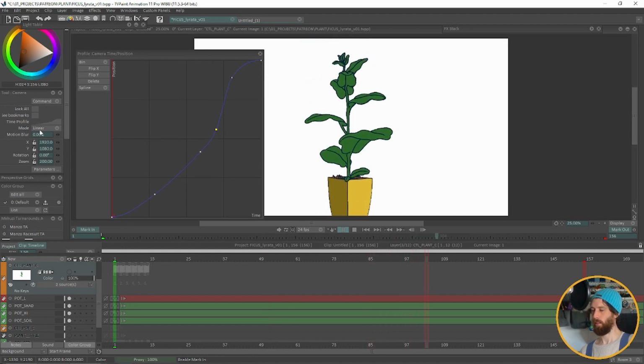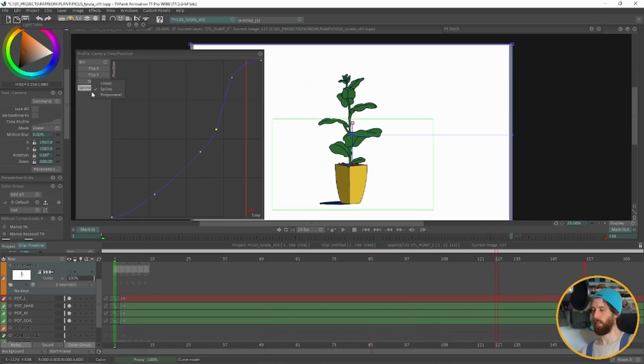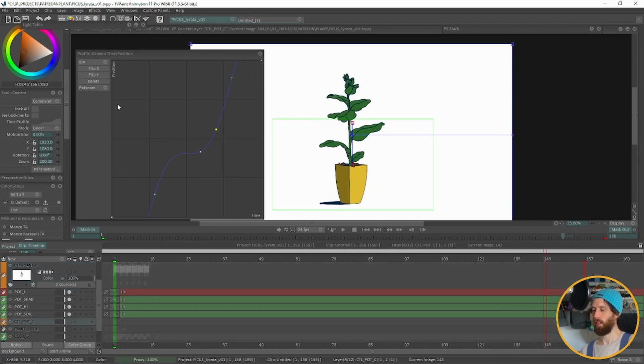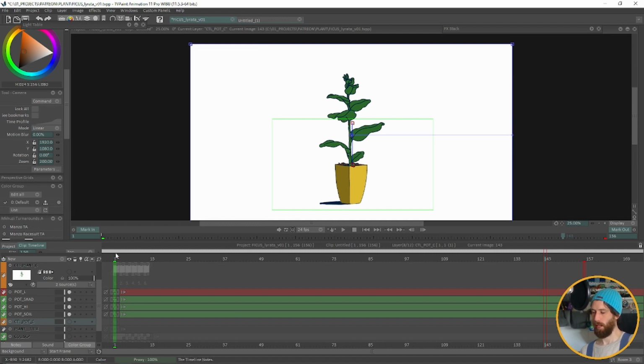So again, you can adjust this so it works with linear, polynomial, and all this kind of stuff. It just accentuates the arcs basically of that timing. But I think spline tends to be what I would use because it gives you a little bit of control over the ease, but it doesn't go too crazy. It would be nice if you could switch between linear and spline along the same line here, but you can either have one or the other. So that is the camera work.